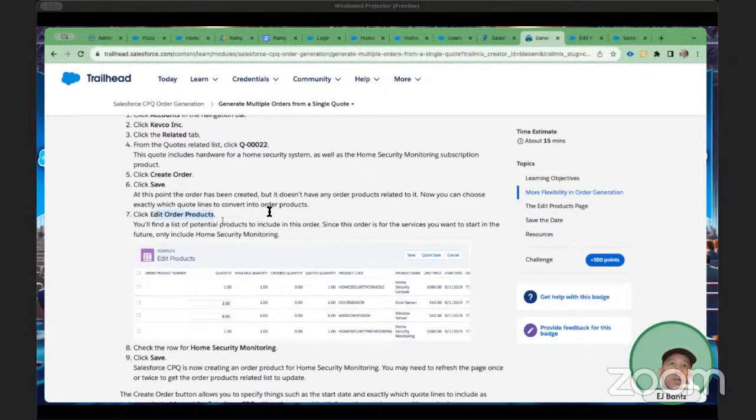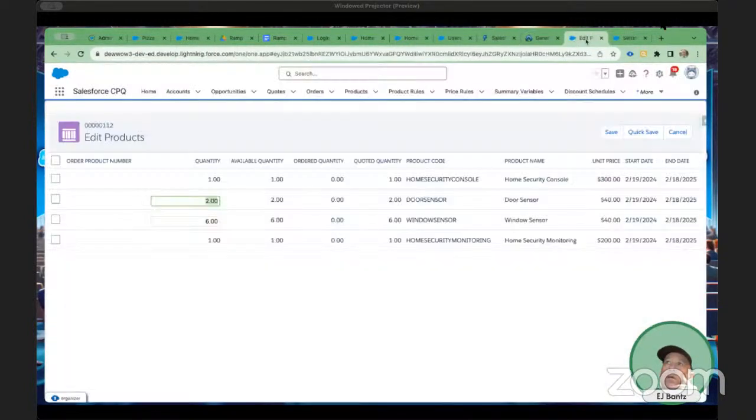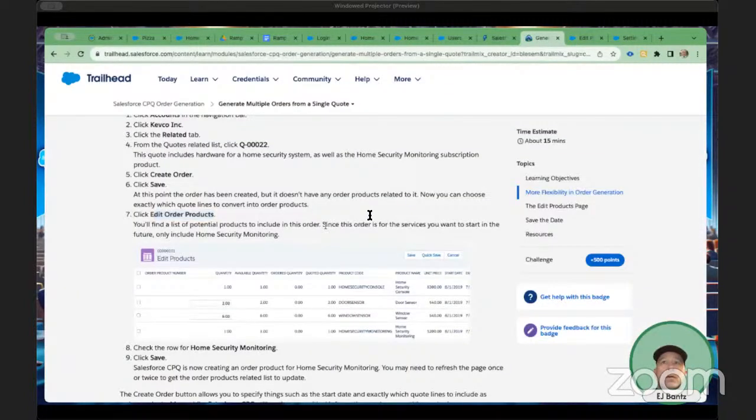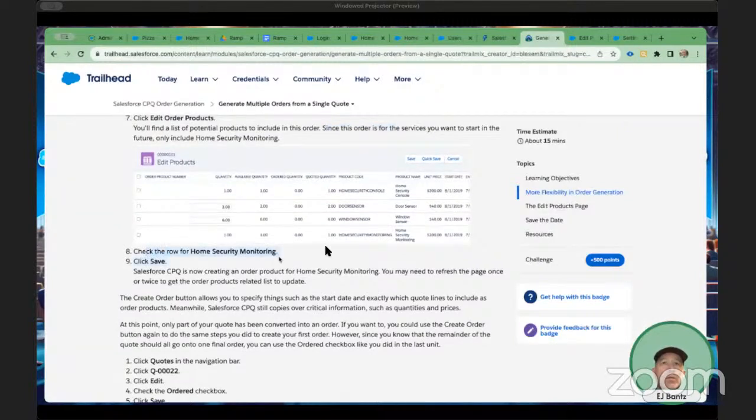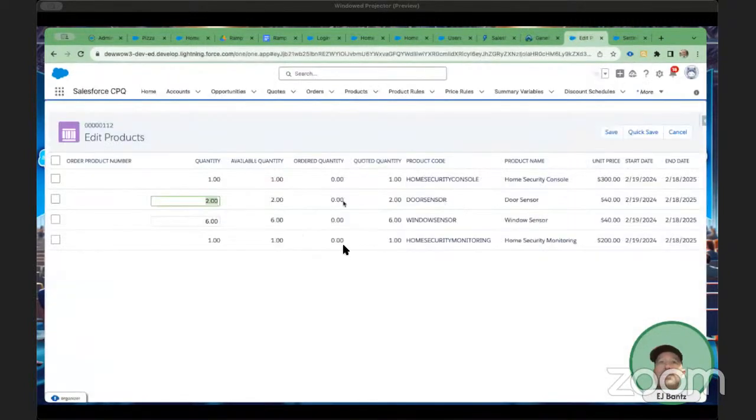You'll find the list of potential products to include. So nice, it only shows you the ones that were on the quote. Since the order is for services, you want to start in the future, only include the home security monitoring. So we're going to click home security monitoring and then save it.